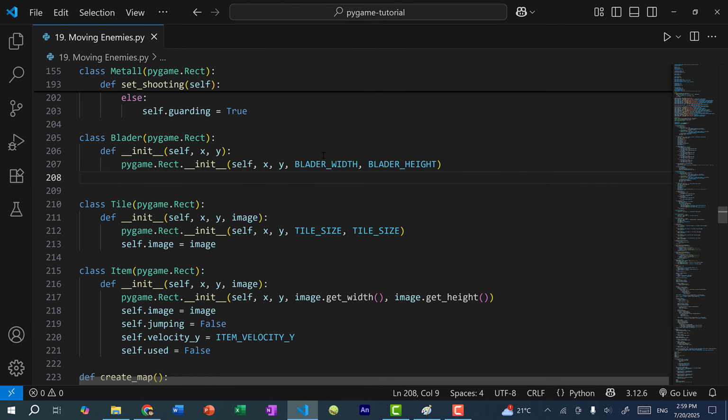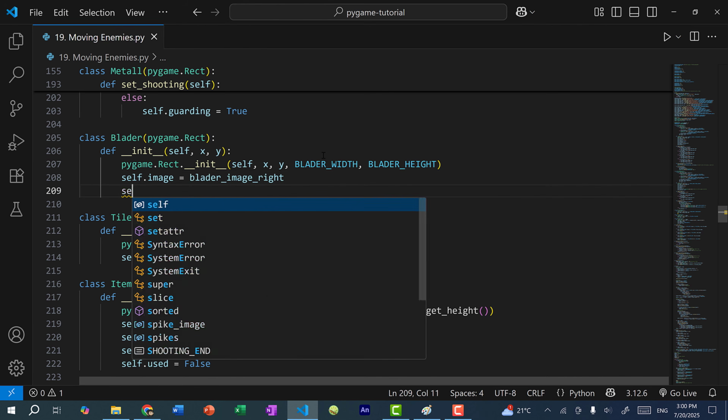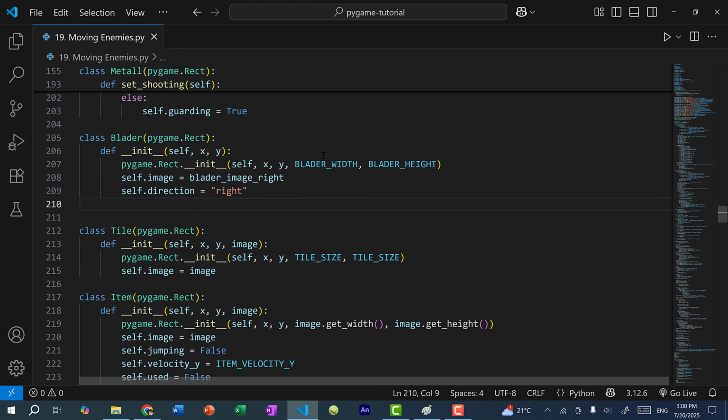Now we need to assign Blader an image, so we'll do self.image. By default, I'll have Blader face right, and that is because Blader is moving to the right side initially since velocity x is positive. So here I'll do Blader image right. And then I'll set self.direction to be right. I'm going to make it a little more difficult for the player, so I'm going to set self.health of the Blader to 3. So unlike with the Matals that only need 1 bullet to be destroyed, Mega Man will need to fire 3 bullets at Blader to destroy it.